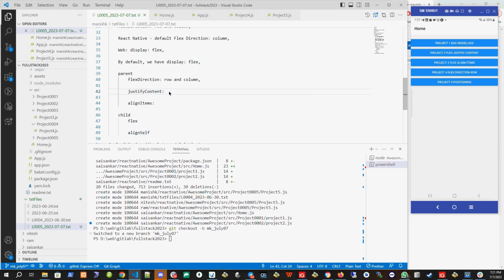Now, in the justify content, what is the default if I don't specify anything? If I don't specify, flex start is the default. And what is the default for the align items? Stretch is the default one, right?